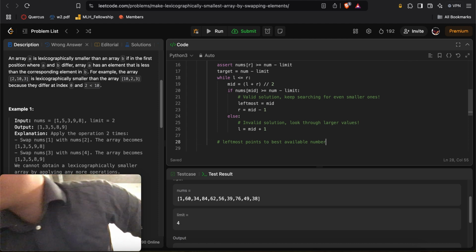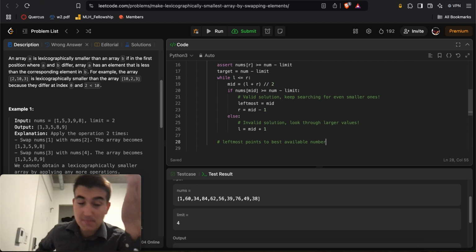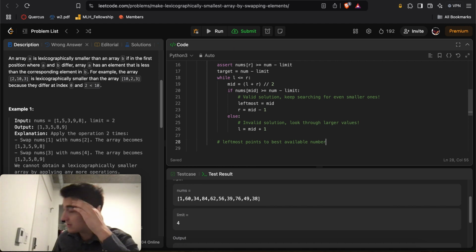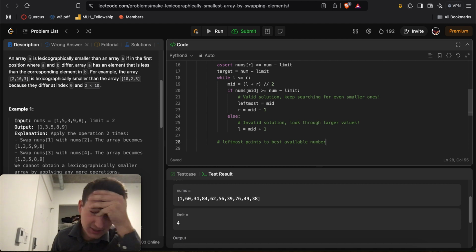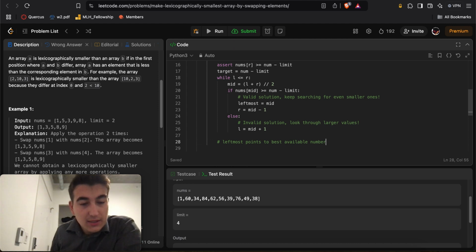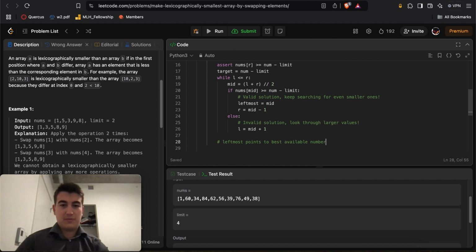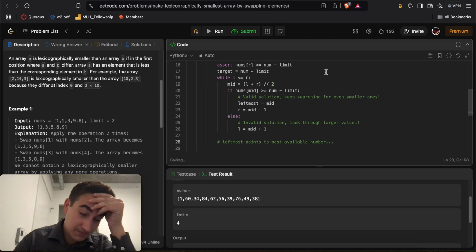The only problem is if the number's been banned, or if the index has been banned, which also screws our binary search here. That's a bit of a problem. Leftmost points to the best available number.